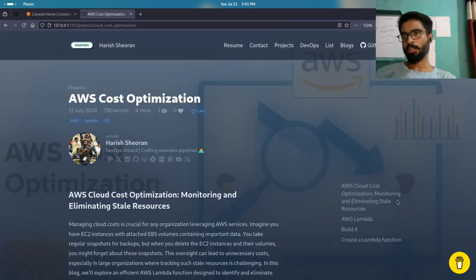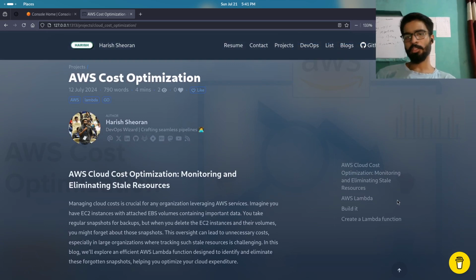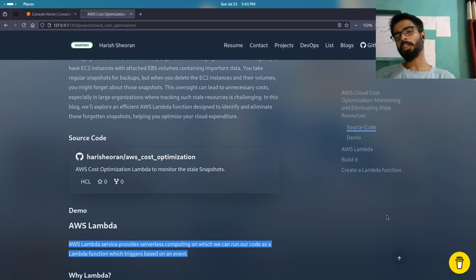So in an organization, let's say you created some extra instances and you are regularly taking backups of your previous volumes as snapshots. And after some time you deleted those EC2 instances and you forgot to delete those snapshots. So those snapshots are stale resources. You are not using them, and those snapshots will cost you money, so you do not want that.